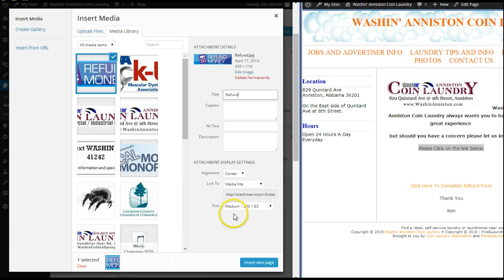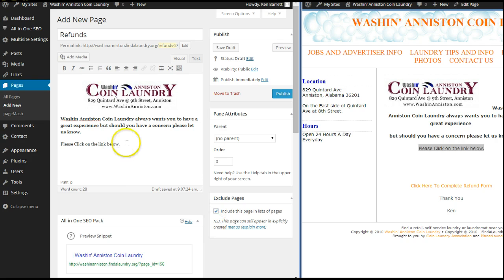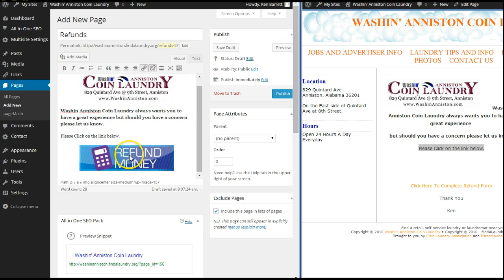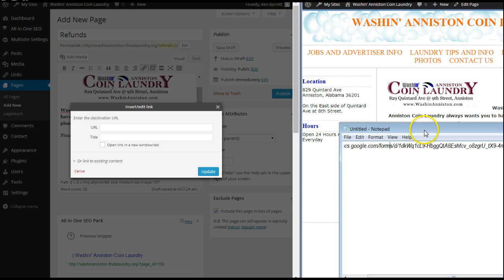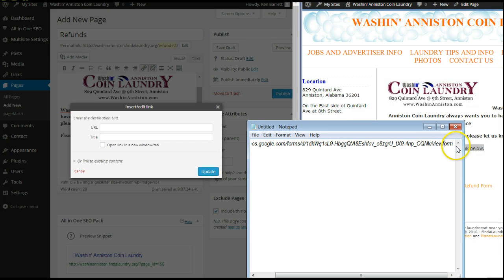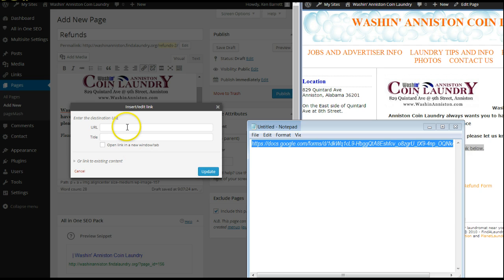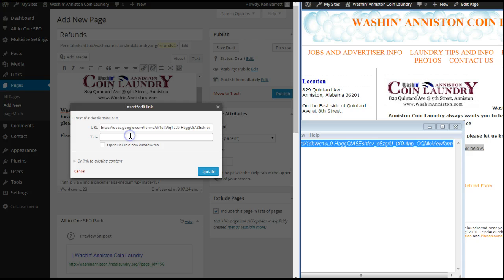And then leave it at that. We're going to align it in the center. Again, once you stick them in, you can play with them a little bit. So now the key is you highlight that, and you hit this link button here. Right now that links to the picture. We don't want that. What we want to do is go back down to our notepad, and take this big link here from Google, and stick it into there. We're going to go refund.